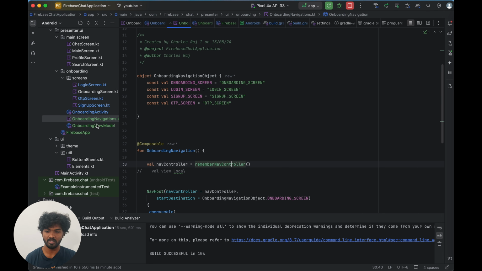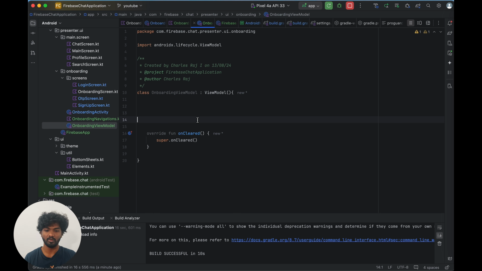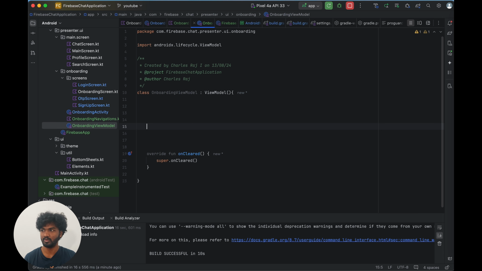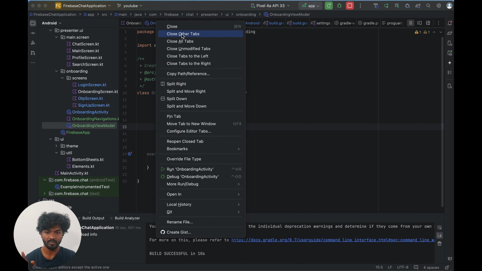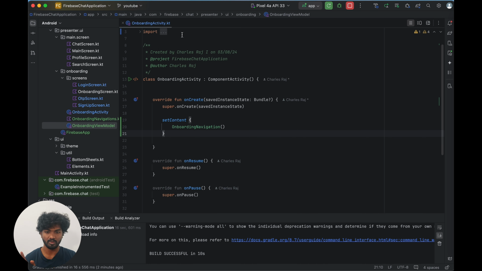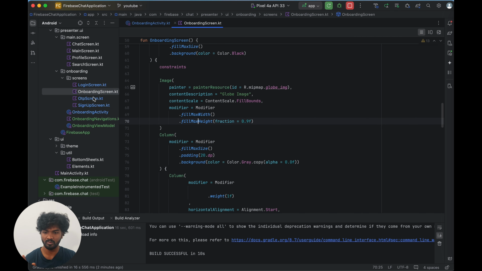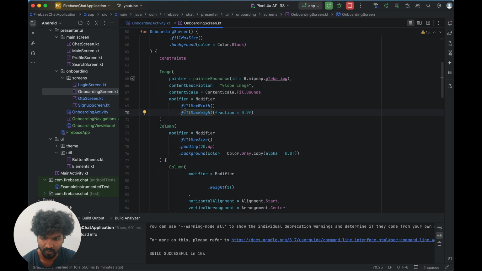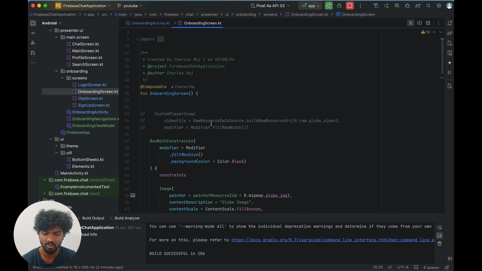We have a navigation screen, and we have connected to Firebase, and in this view model we are going to add all of the other things. So this is a view model. First of all, let me show you the login. Close other tabs. Let me show you the screen. So where is the onboarding screen? Yeah, this is the onboarding screen.